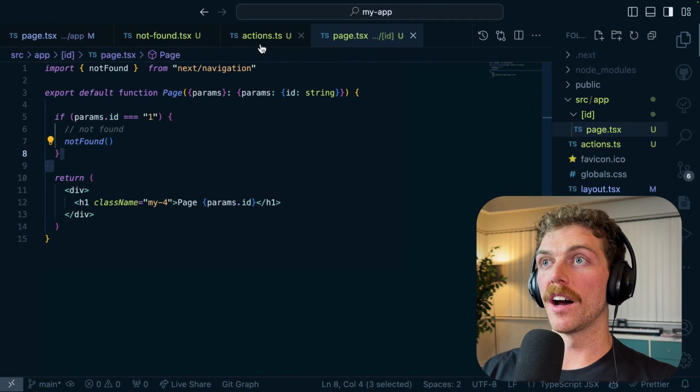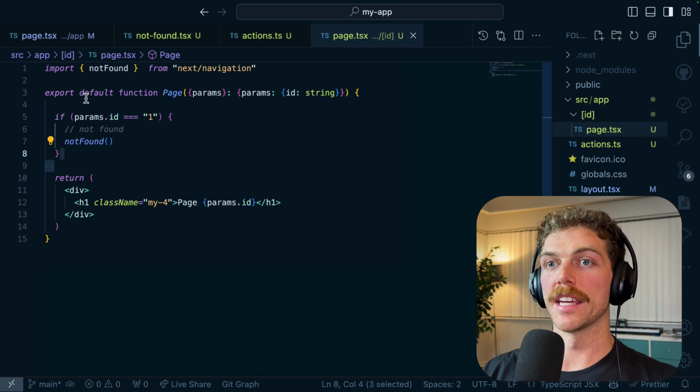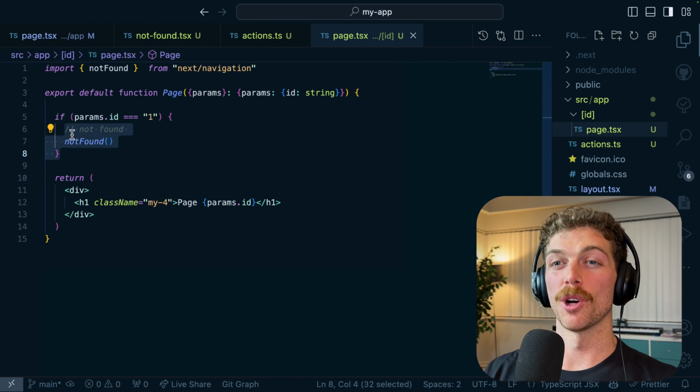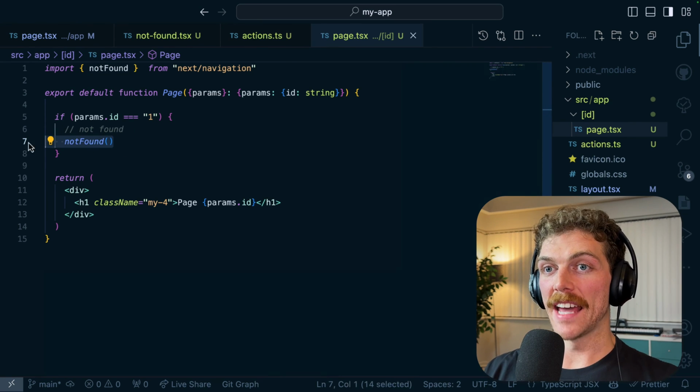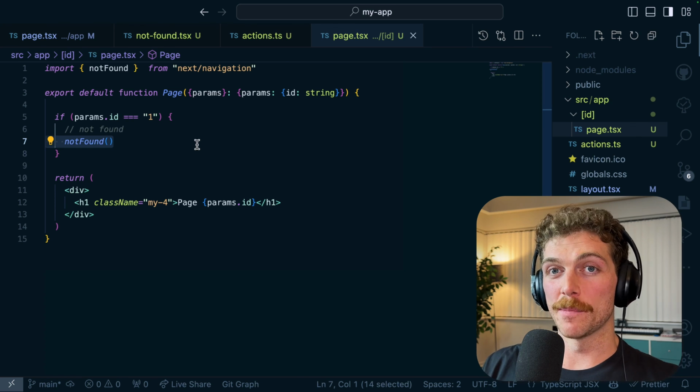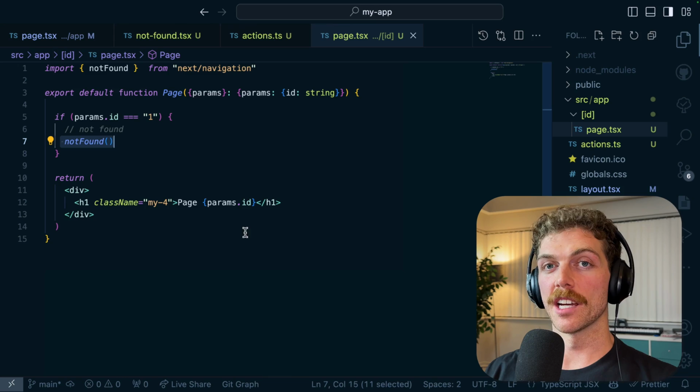But again, if I am trying to handle errors in this page with a try catch block and I accidentally catch this error, then this isn't going to work as expected and it can be confusing to debug. So obviously don't put these inside of your try block.